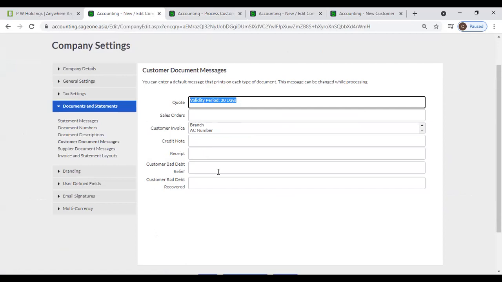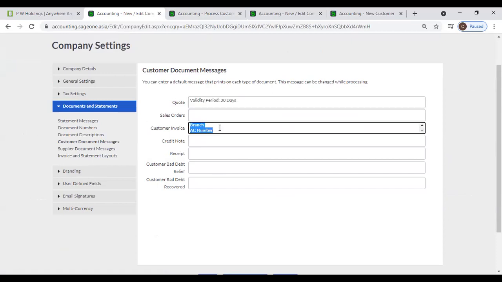For example, when you are entering a quotation, you can mention validity period 30 days, or when you are entering customer invoices, you can mention your bank account details, then customers can directly transfer to your bank accounts. Like that, you can set default messages.